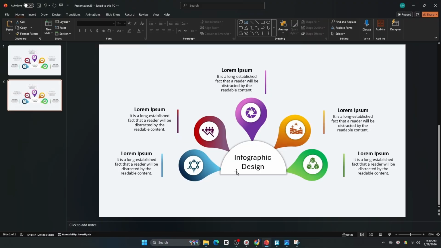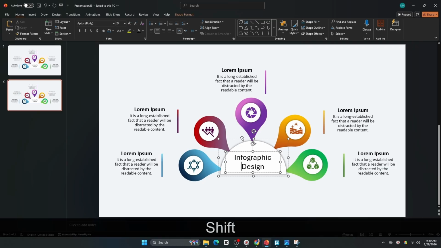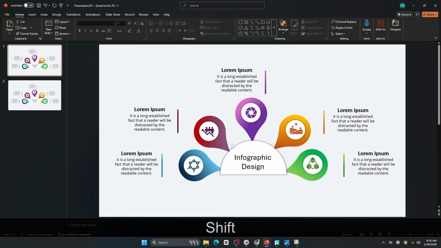Once the design is complete, duplicate the slide and reposition the elements strategically to prepare for smooth morph transitions.